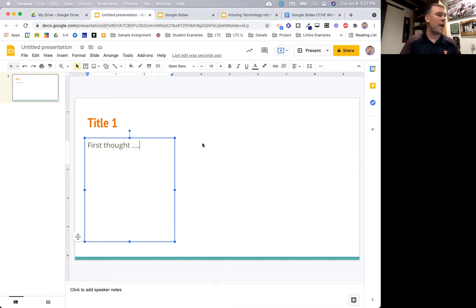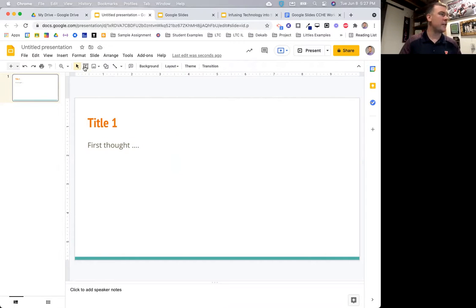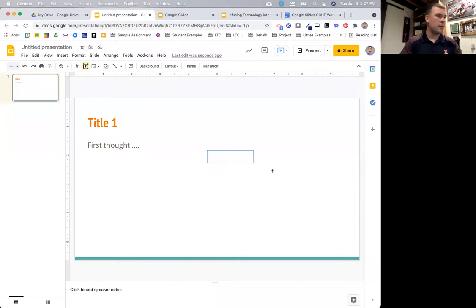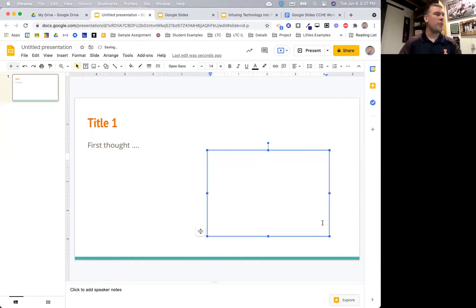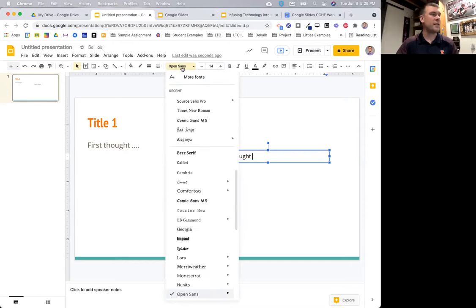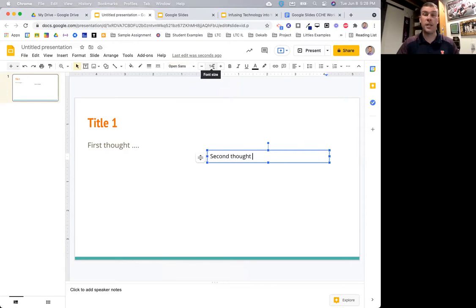But the thing that I want to do now is add another text box to this slide. So I'll select the text box option on the menu bar, drag it out, and then when I start typing, you'll notice that it's different. It's not in the same font as what this was, because it just comes in a default font. So it's coming in Open Sans this time and size 14.